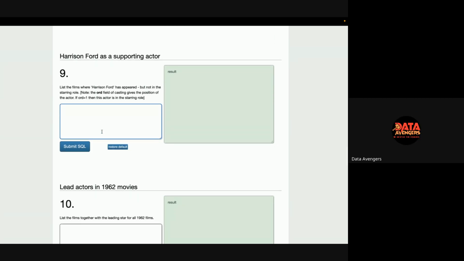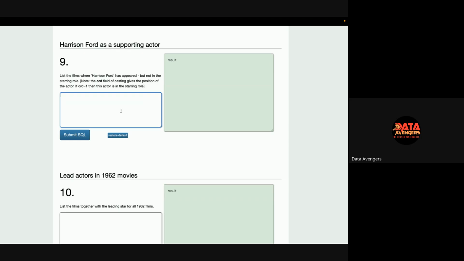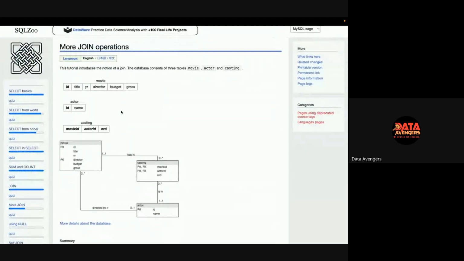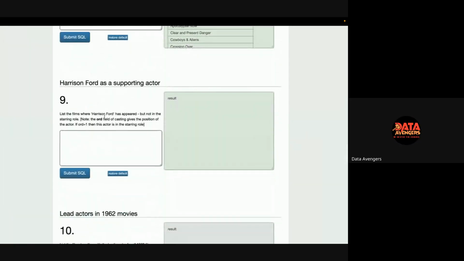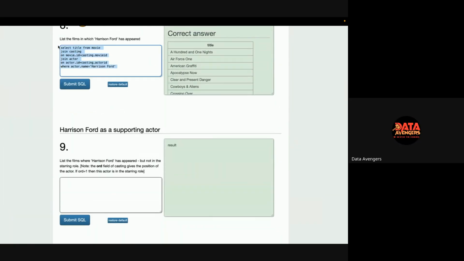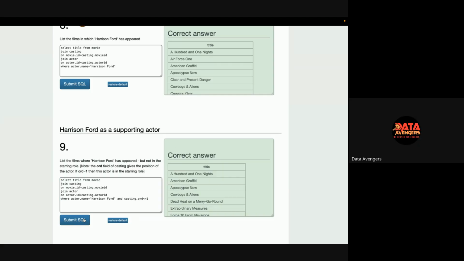List the films where Harrison Ford has appeared but not in the starring role. The ordinal field of casting gives the position of actor. If ordinal equal to 1, then this actor is in the starring role. Where is ordinal written? It is given in casting. Good. So films where Harrison Ford has appeared, yes or no? And we can say casting.ordinal not equal to 1.